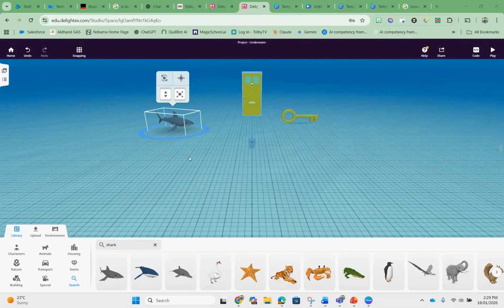Hello, Year 6. The last thing to show you today is movement along a path for your sprites to move on any path that you want to add into your virtual world. So as you can see, I've added a shark into my first scene. What I need to do now then, I'm going to find the path, okay?